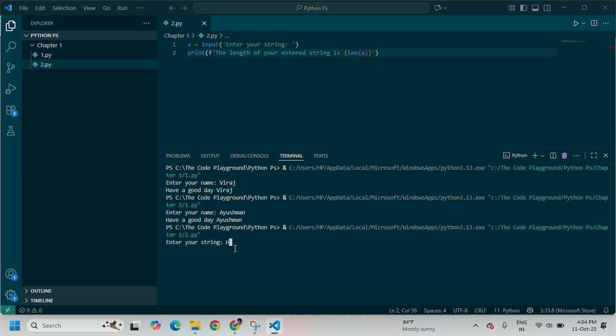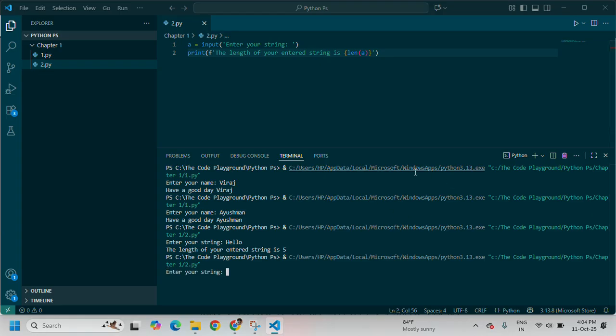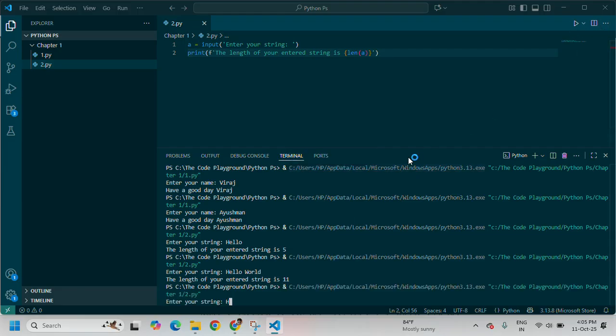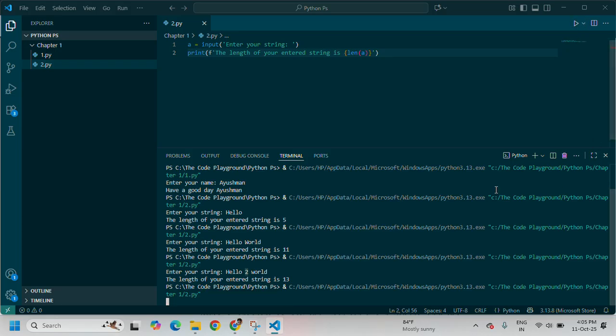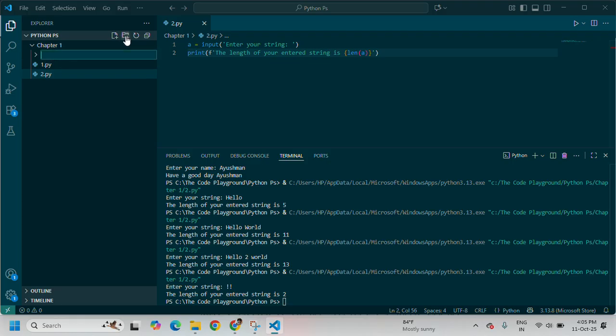So I type like hello. Yep. So 5. It will also count spaces, I think. Yeah, it will also count spaces, like, see, it is 11. So we can also use numbers. Hello to world. See, it also counted like this. And special characters are also counted. Like I can do two exclamation marks. See.